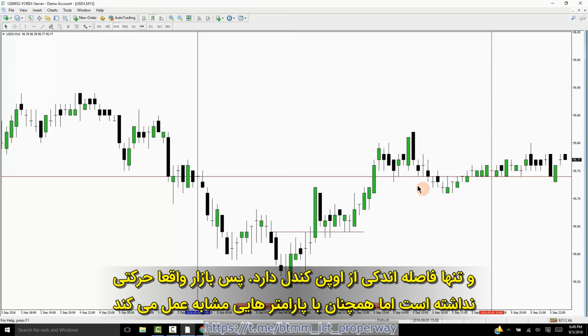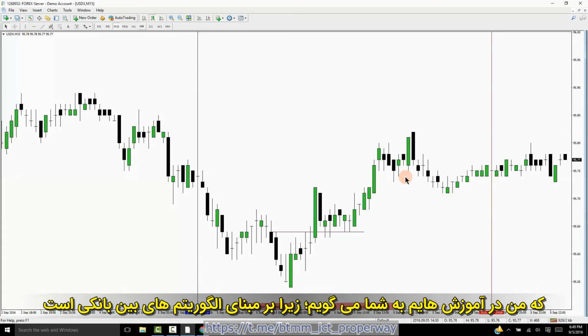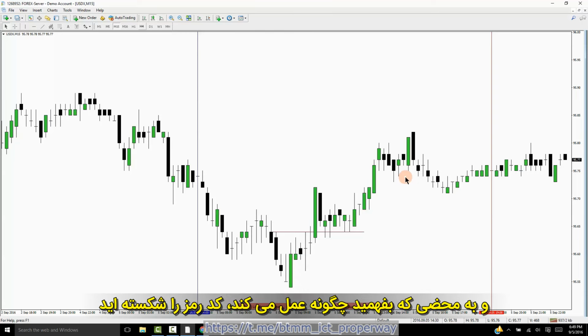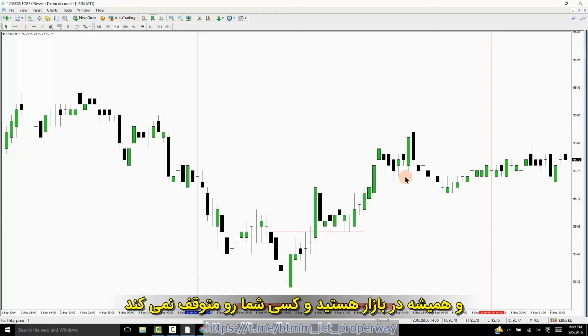So we didn't really go anywhere, but it's still operated with the same parameters I teach in my tutorials because it's on the interbank algo. The market is delivering price based on systematic, time-based routines that this thing does all the time. And once you understand how it operates, it's like cracking the code on a safe. You're in there, and they can't stop you.